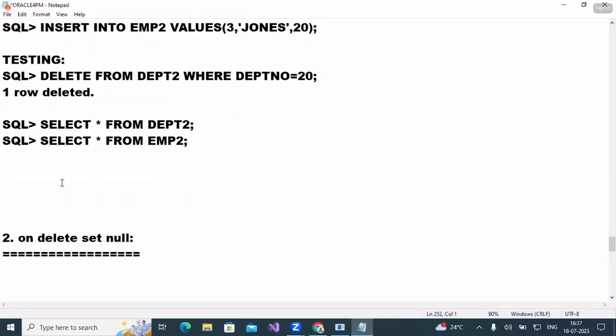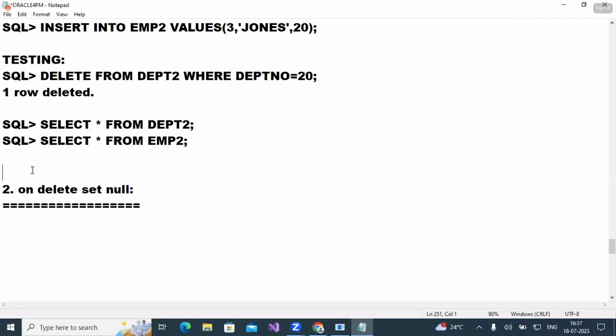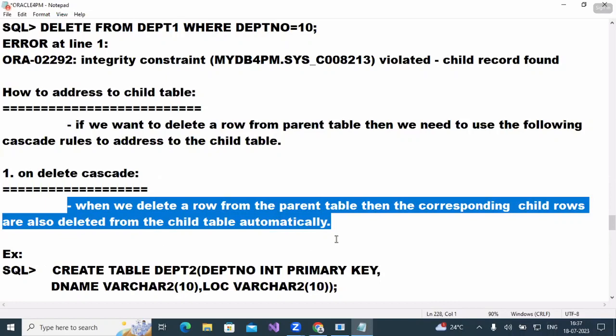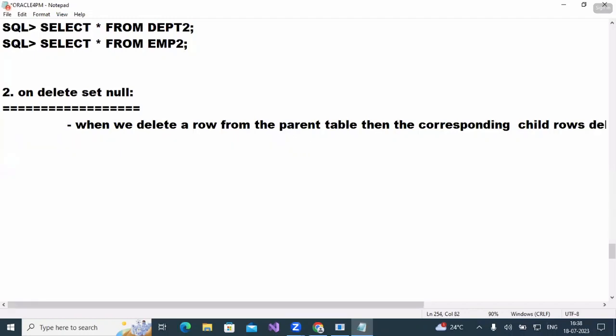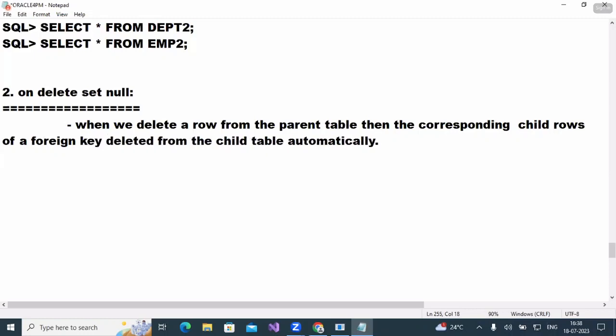What is the next one here? Sometimes what we want to do is delete a parent, but I don't want to lose my child. In that case, we go for on delete set null. Now take the second one. On delete set null. In on delete set null, what happens is when you delete a row from the parent table, then the corresponding child rows of a foreign key column values are converted into nulls in the child table automatically.